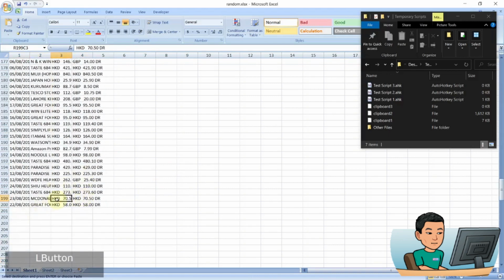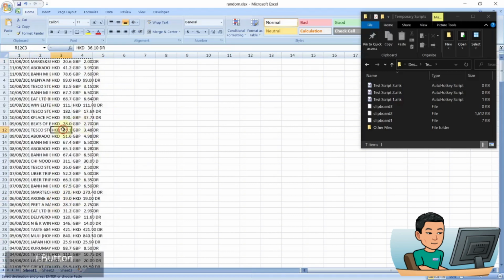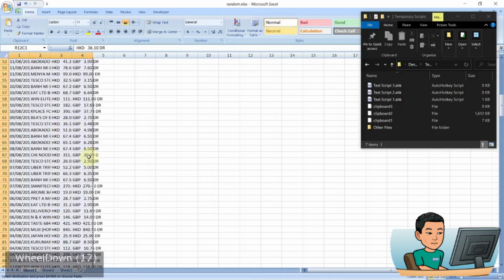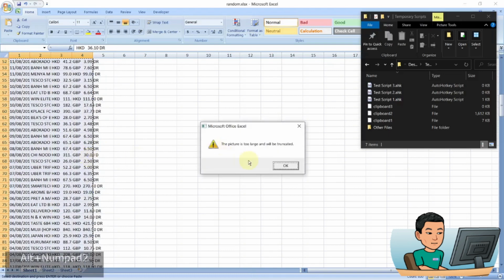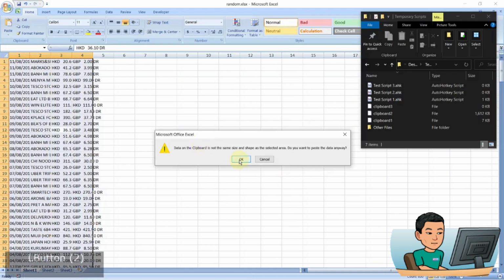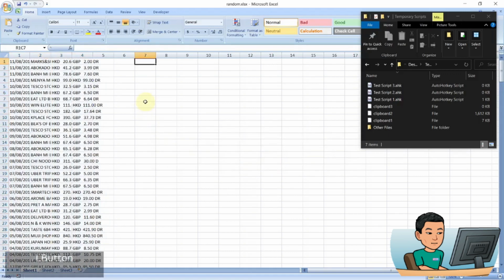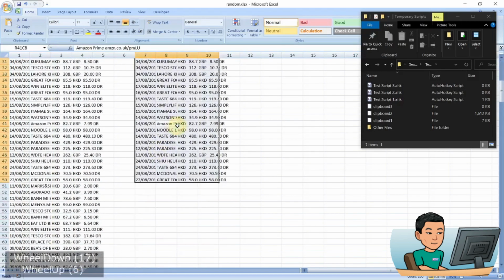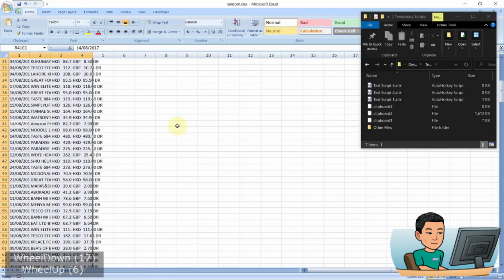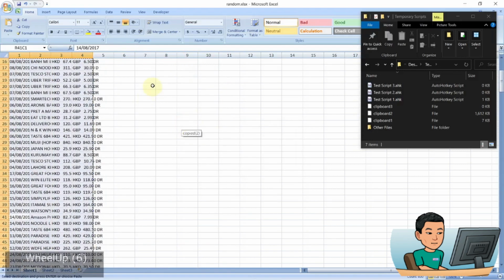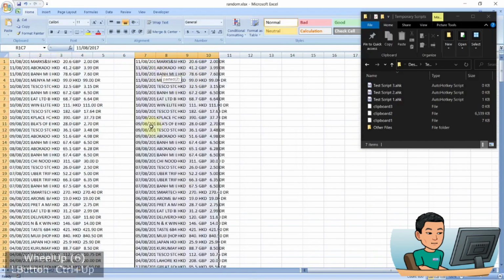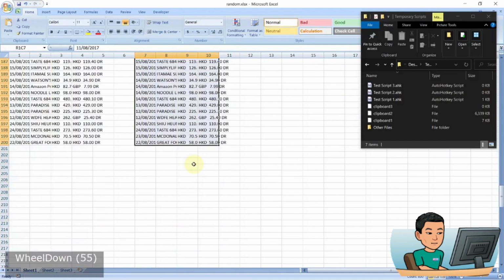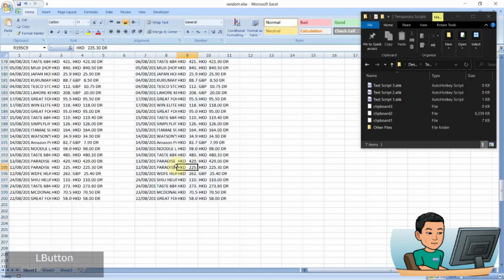Let's say I want to make it 200. So I have 200 rows of data across 4 columns, and I'll select all of it and then press Control numpad 2. It says the picture is too large and will be truncated. If I go Alt numpad 2, it does successfully paste it. I think it didn't copy that successfully. Okay, Control numpad 2 and then Alt numpad 2. There we go. So all the data had been copied to my second clipboard and then pasted in.